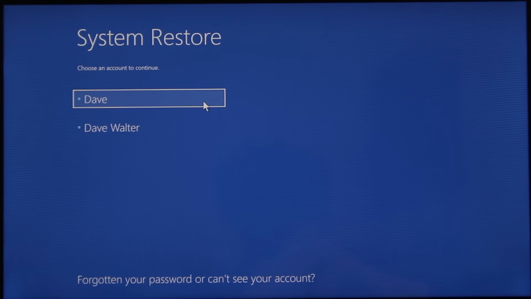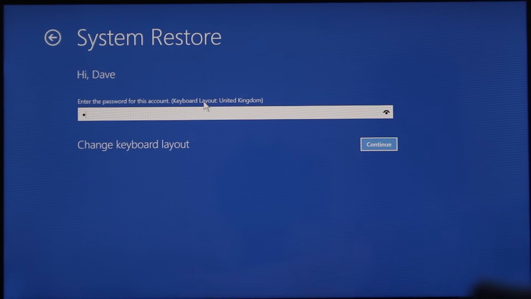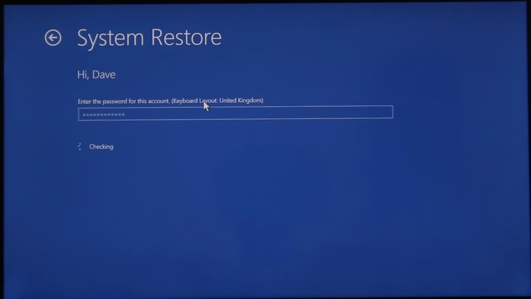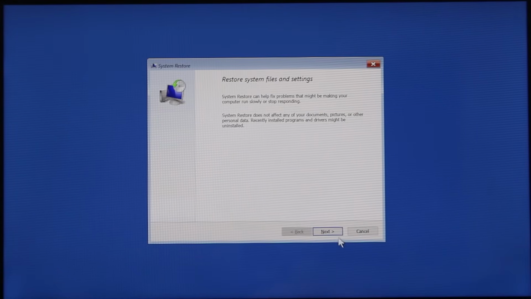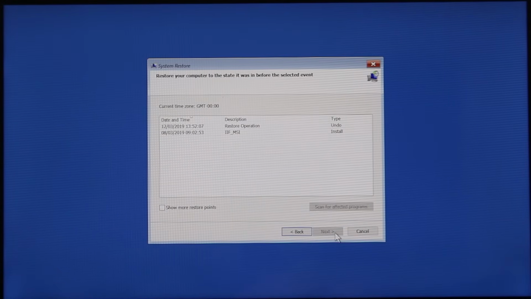Click on your username and enter your password. If one of your user accounts is an administrator, you should sign in as that user. When System Restore starts, click Next. Now you're on the same screen we saw in the first part of this video. Choose a restore point from the list and follow the instructions on the screen to restore from it. Once the System Restore has finished, you should be able to start your computer as normal.